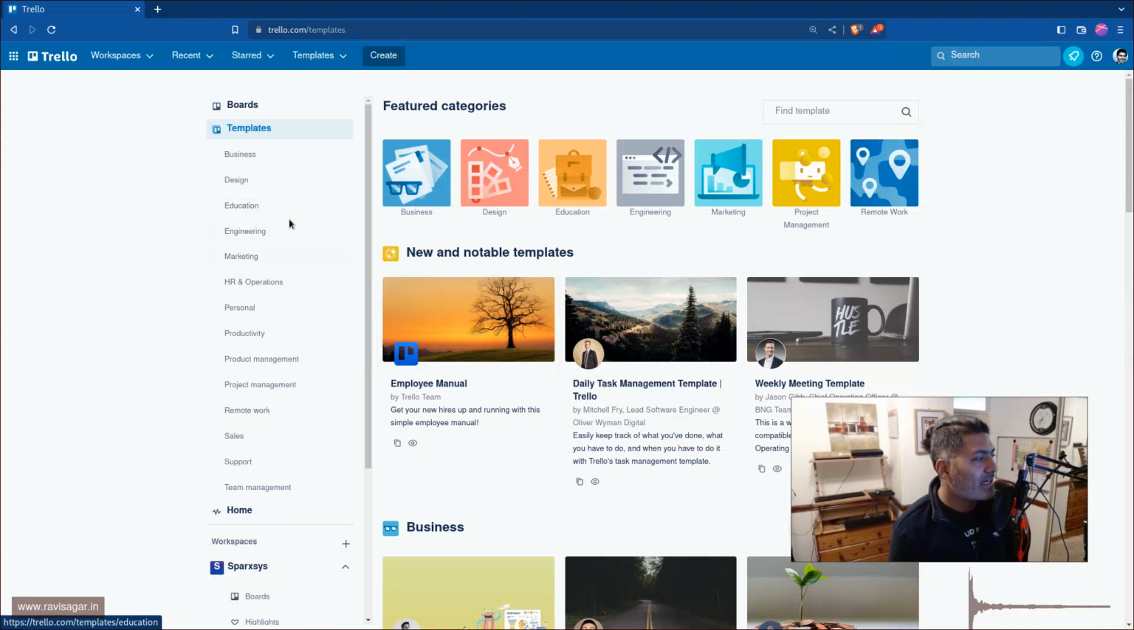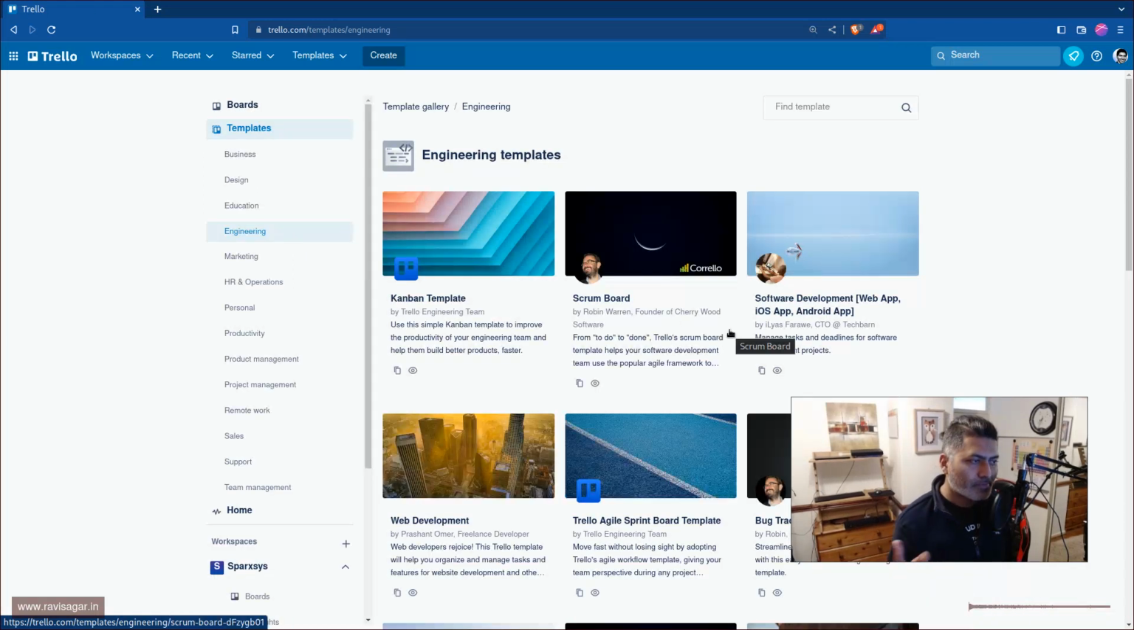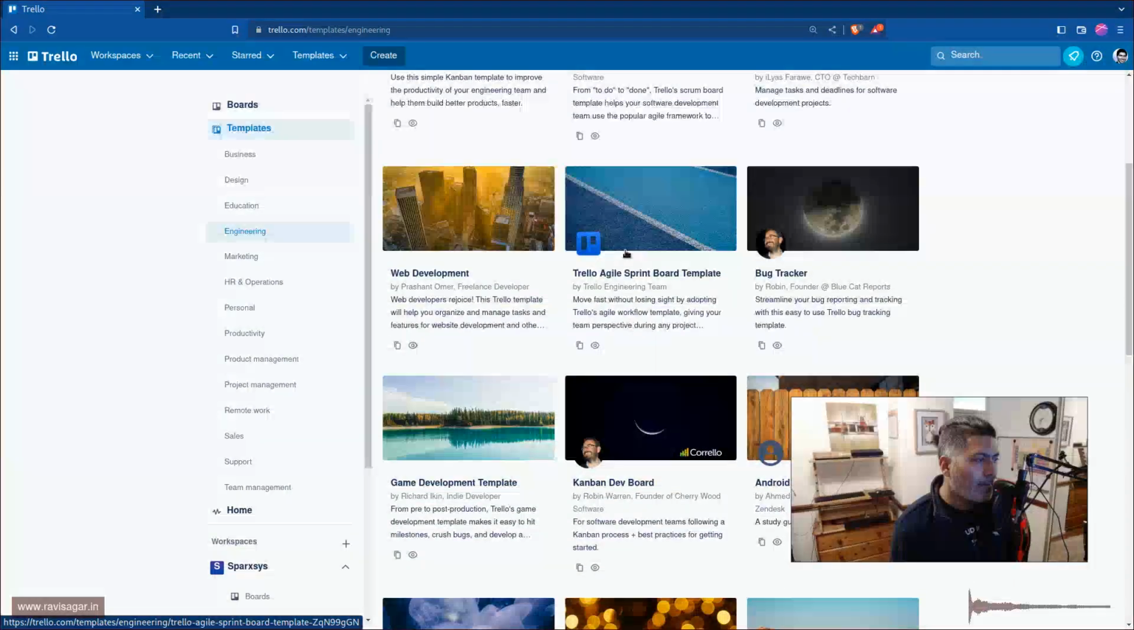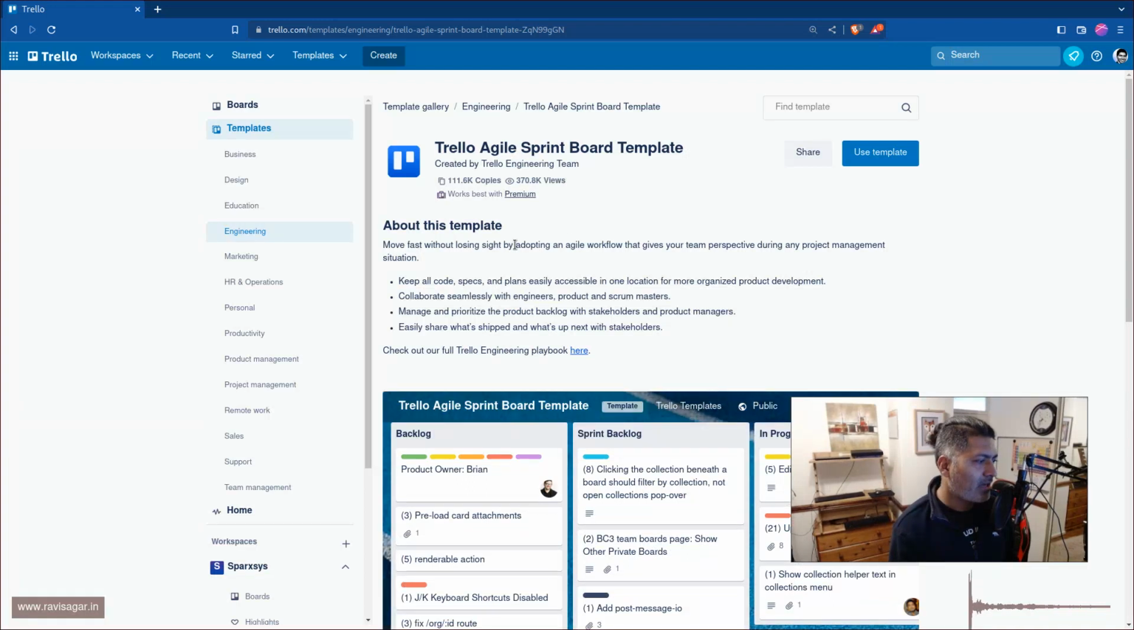For example, I want to create a project board for my team, and maybe they're following Scrum, or maybe they are following a standard methodology. But I will use this board template called Trello Agile Sprint Board Template. I'll click on it, and then I will use the template.